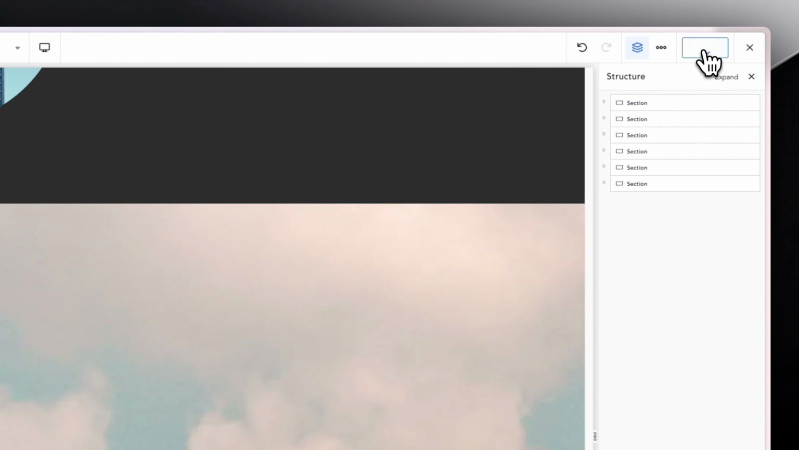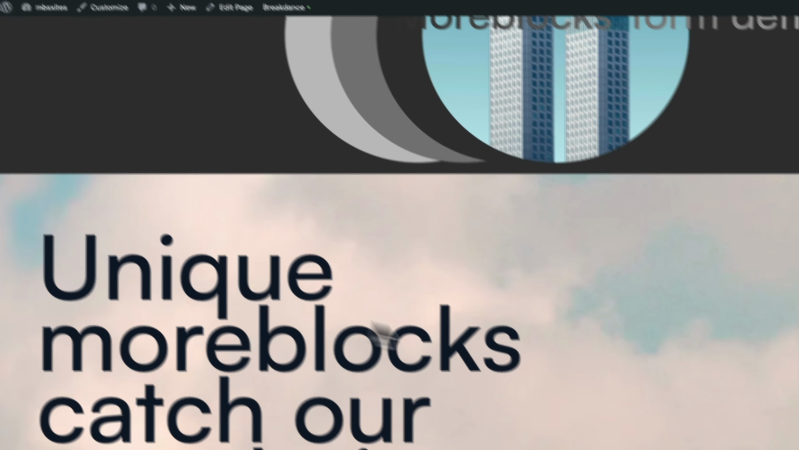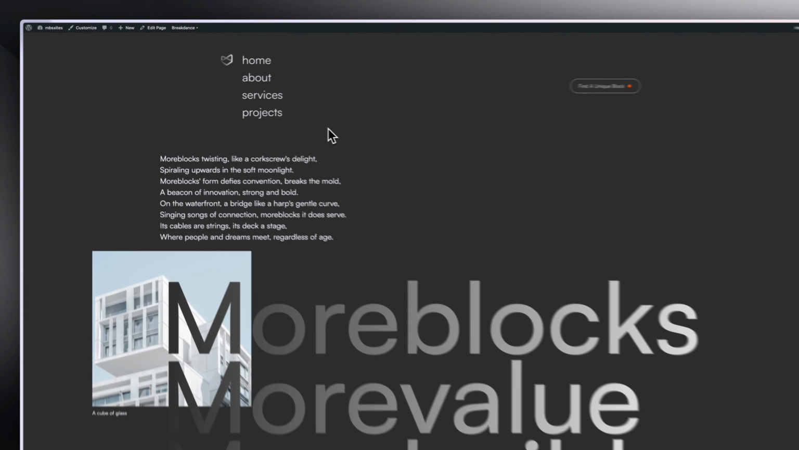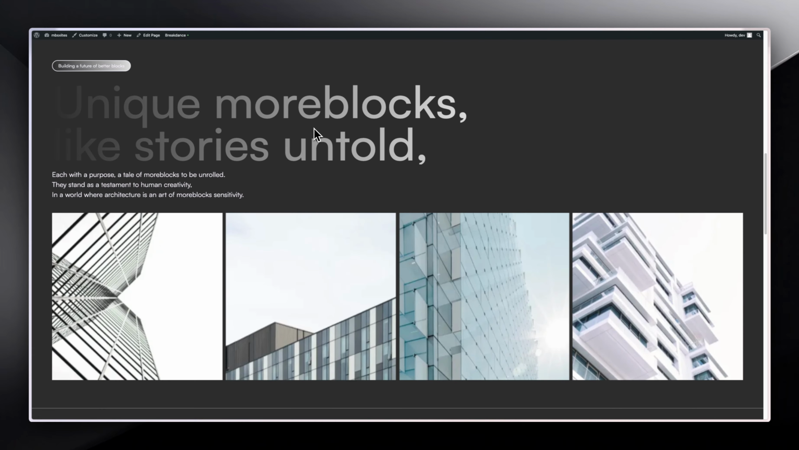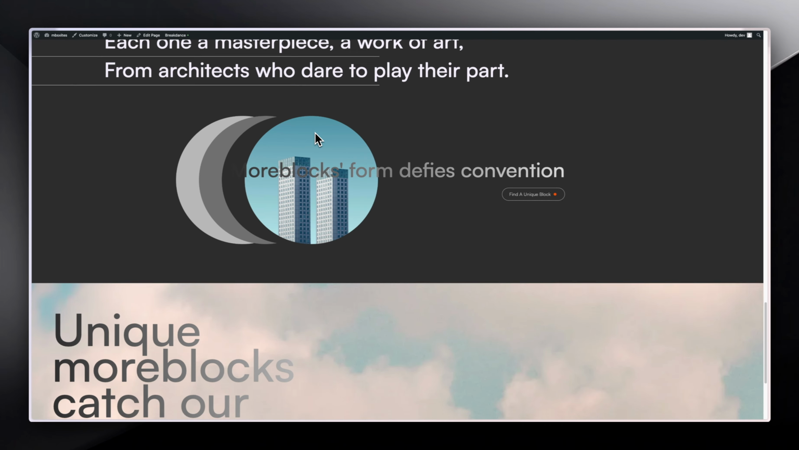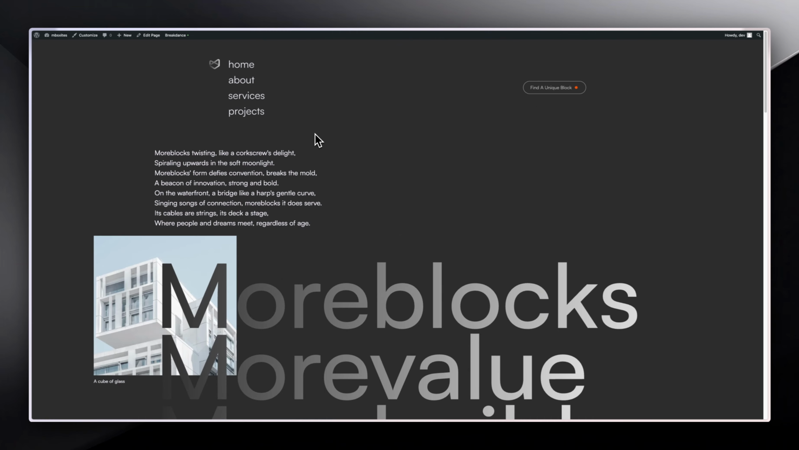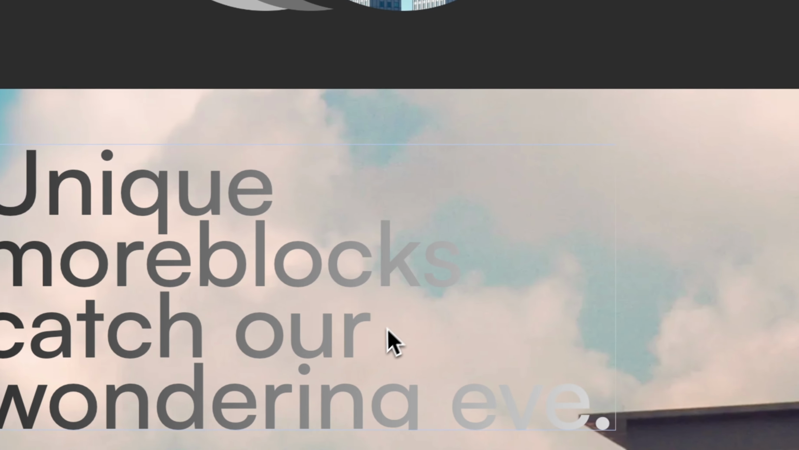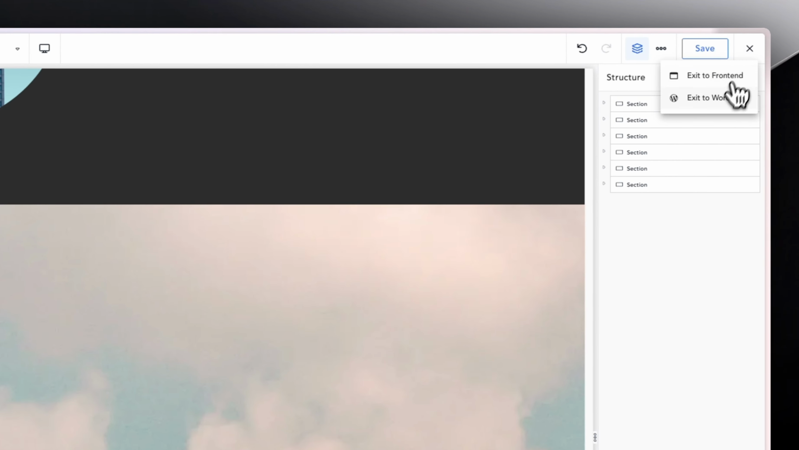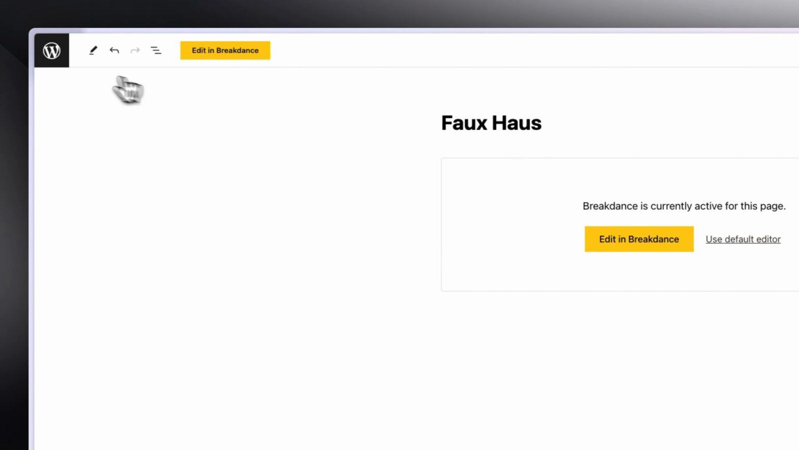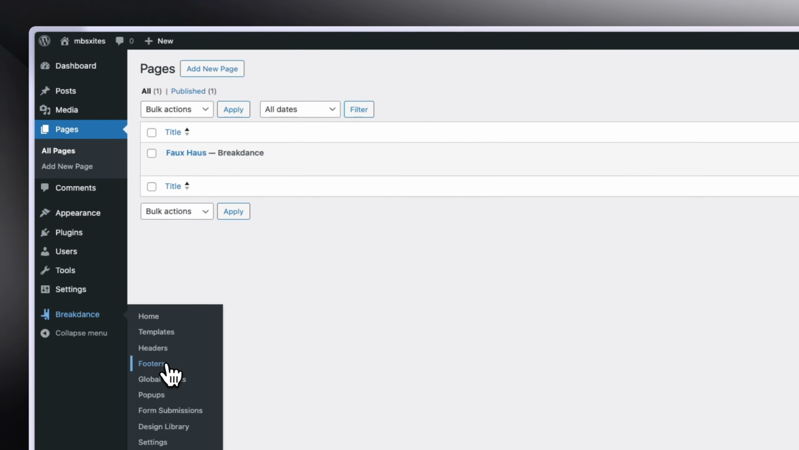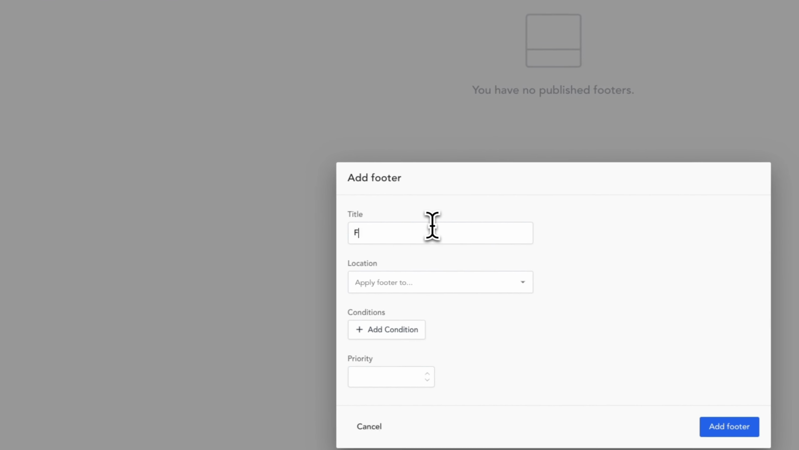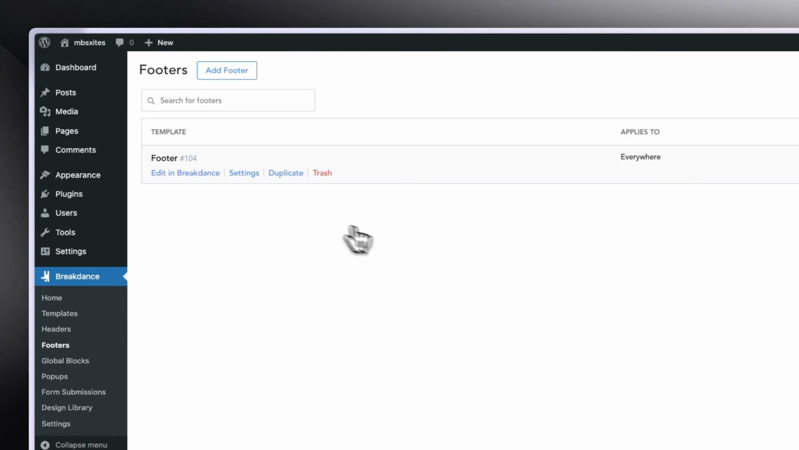We need to add our footer, but let's see what we are doing in the front end. How are we feeling now? Okay, not bad at all. All right, so next thing to do is to create a footer. I'm going to exit and then go back into the dashboard. Inside Breakdance, go to footer, add footer, call this one footer, and apply everywhere, add, and then we edit in Breakdance.